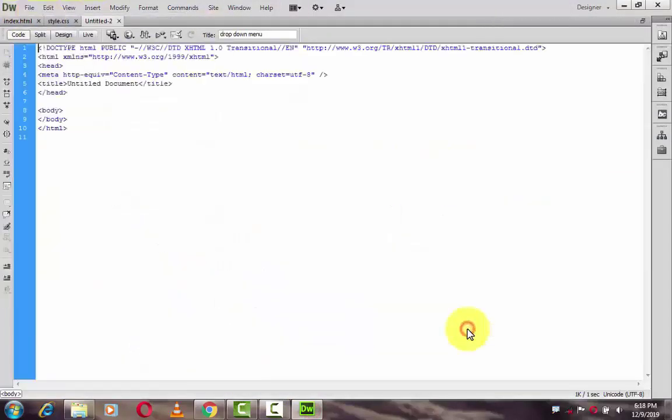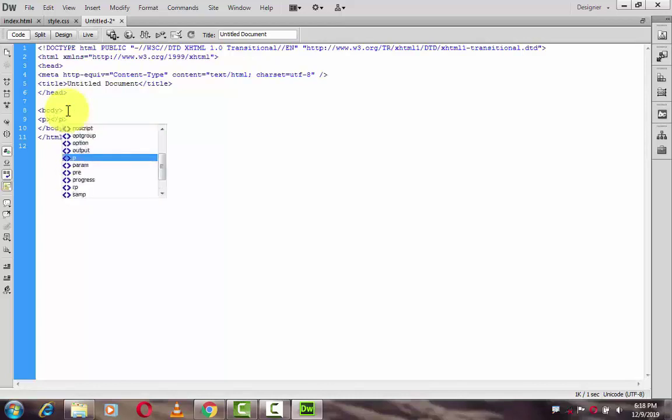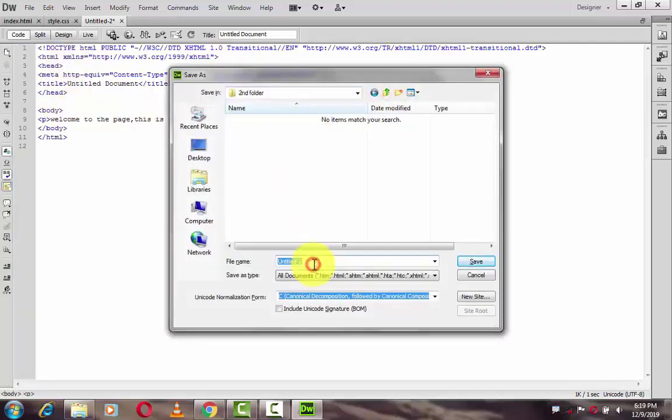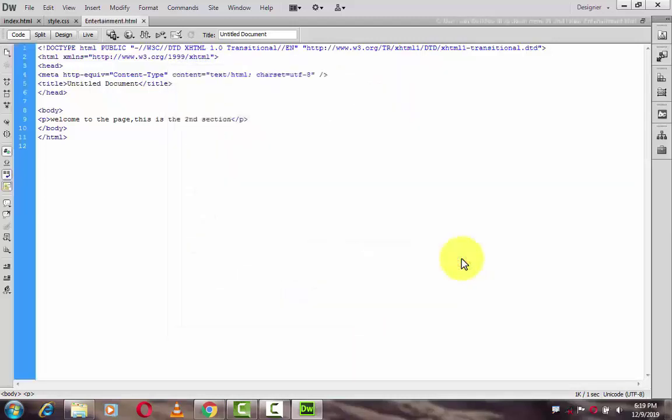Again I go to the HTML and create a page. I make a paragraph here for the second folder, that is our second unordered list. In the second unordered list I write welcome to the page, and this is the second section. I create a file in the second section and give the file name entertainment, which I made before. Then I save it.